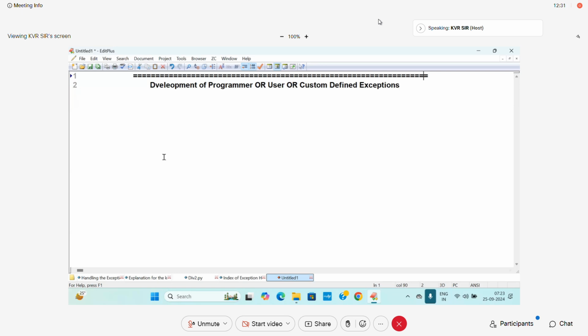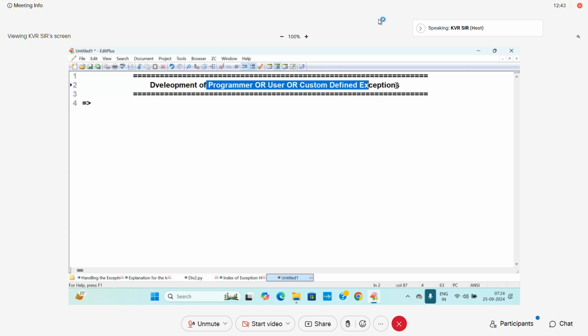Exceptions means learning about the predefined exceptions and learning about the programmer defined exceptions. Combined together, examples will be done. So let's start with what do you mean by programmer defined exceptions. Tell me, what is the meaning of programmer defined exceptions? What is the definition of programmer defined exceptions?